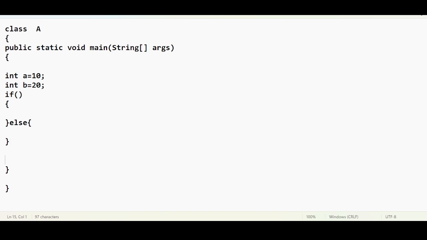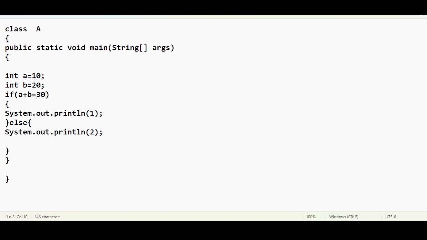I want to place a simple statement, System.out.println. I want to print 1 year, and inside the else block I am keeping a statement to print 2 year. Here the condition that I am going to keep is a plus b equal to 30. Now tell me what will be the output in the console. Run this code. Come on.